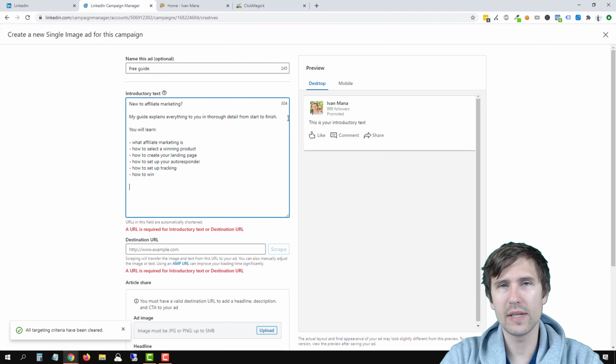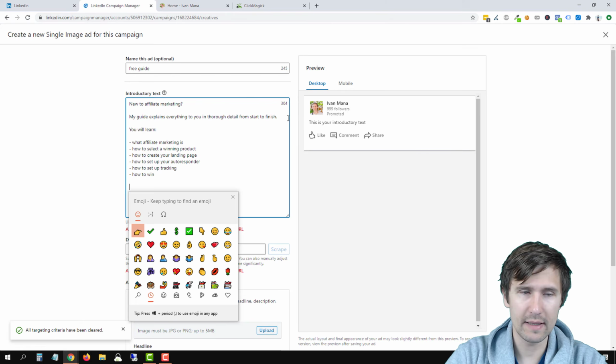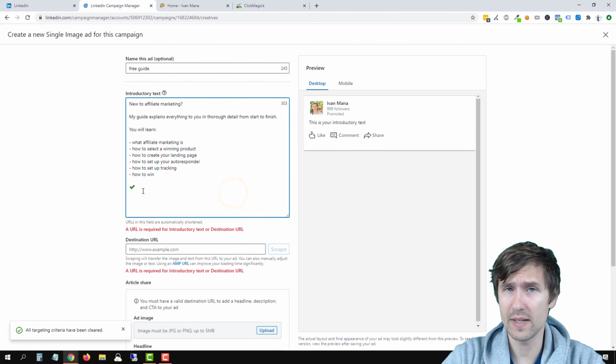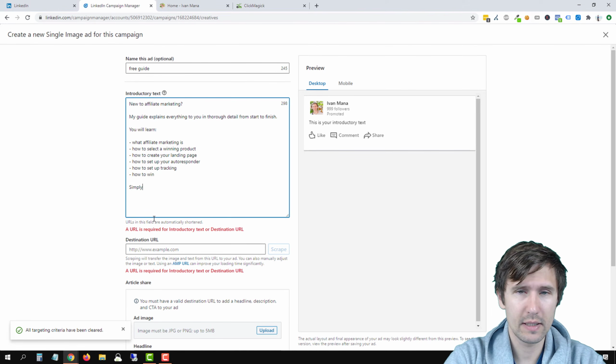You're not allowed to use any sort of symbols, for example, like we would use in Facebook. Facebook is okay, but you can't use this on LinkedIn, okay? It's gonna get disapproved, so you can't do that. So we'll do something like this. Simply sign up below and get instant access to your guide. Okay. So let's do something like that.